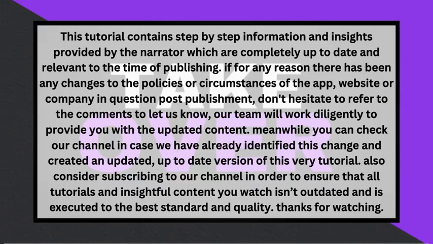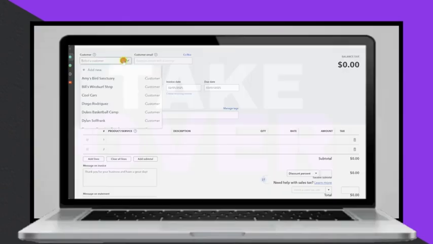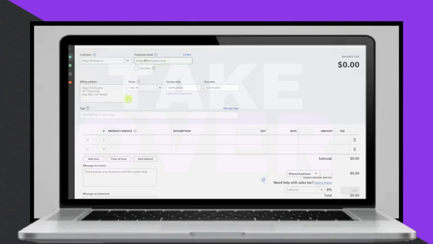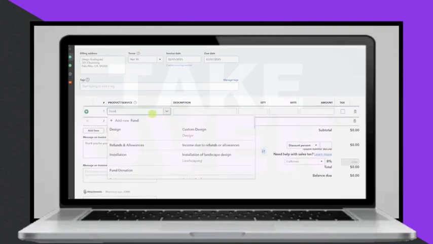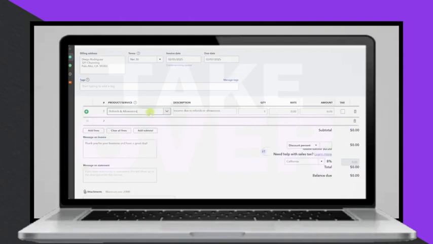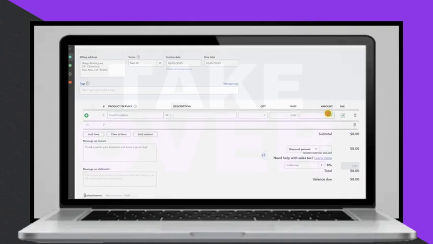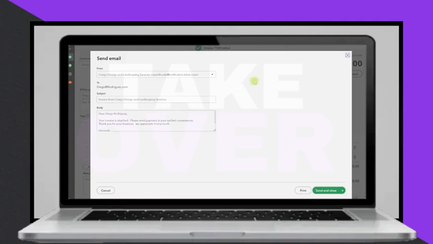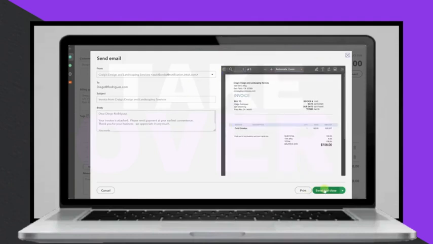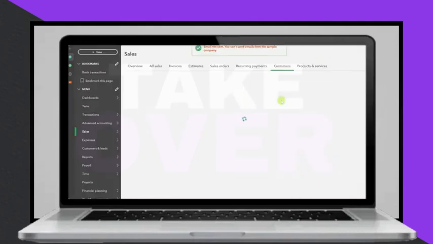If the donation is scheduled for future payment, an invoice is created by clicking the New option and selecting Invoice. The donor is selected from the Customer drop-down menu, and their email address is entered. The donation product is selected, and the amount to be paid is entered, followed by clicking the Save and Send button. The invoice is then sent to the donor.